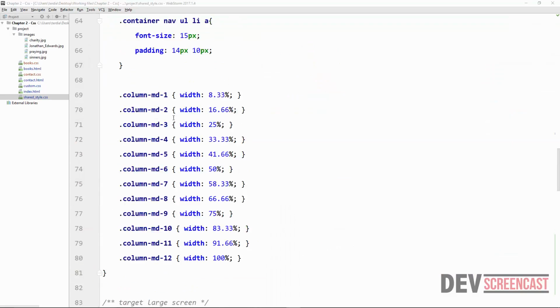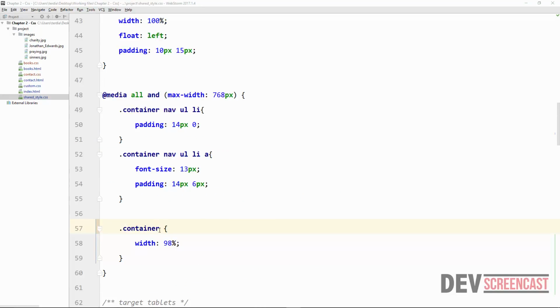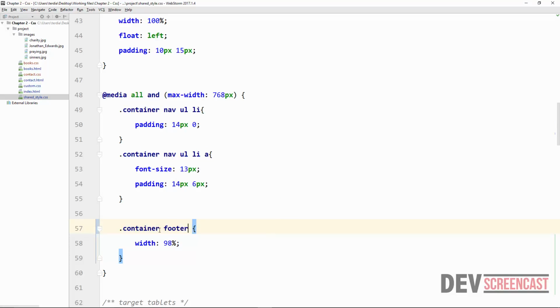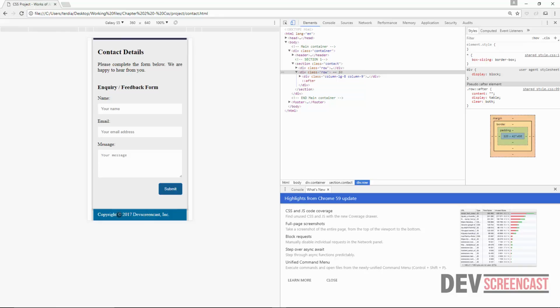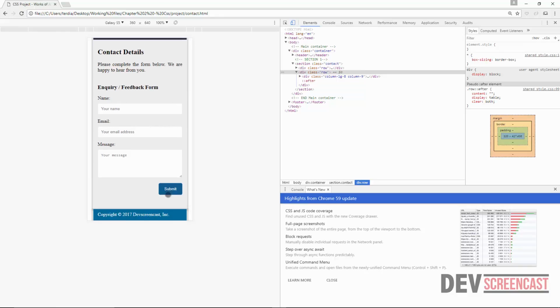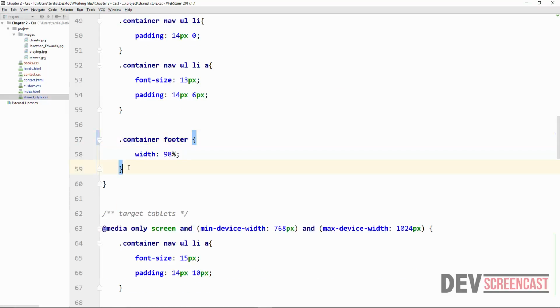Alright, so let's go to the media query for small screen, right here where we have the container width, and then also target the footer. Save this and then let's do a reload. See if everything works. Okay, so now you see that the footer fits in. We may also want to style the button to be 100% on a small screen. It depends on how you want this to look. I'm just going to style it to be 100% on the small screen.